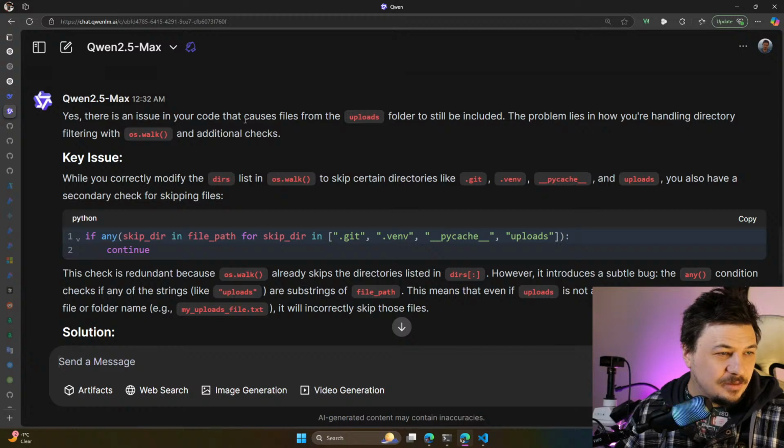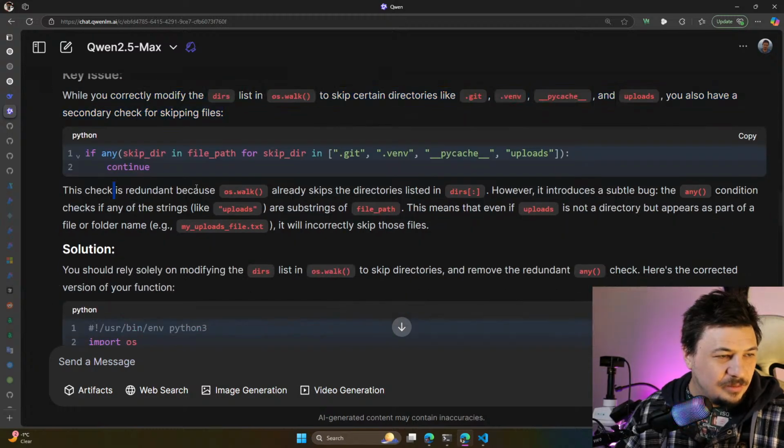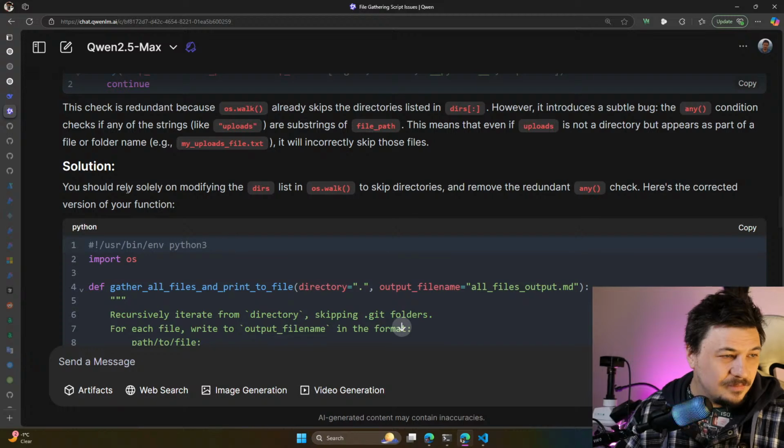Yes, there is an issue in your code that causes files from the uploads folder to still be included. The problem lies in how you are handling directory filtering. While you correctly modify the dirs list in os.walk to skip certain directories, you also have a secondary check for skipping files. This check is redundant because os.walk already skips the directories. However, it introduces a subtle bug. The any condition checks if any of the strings like uploads is a substring of the file path. It means that even if uploads is not a directory but appears as part of a file or folder name, it will incorrectly skip those files. You should rely solely.